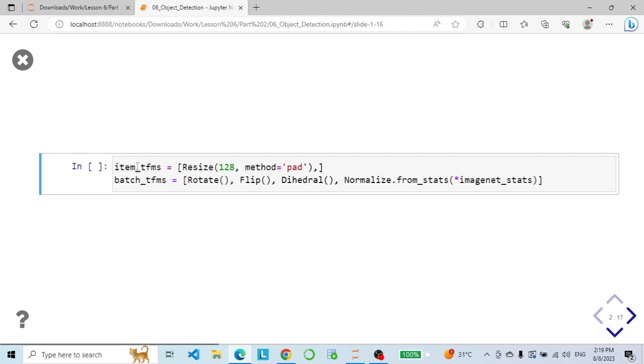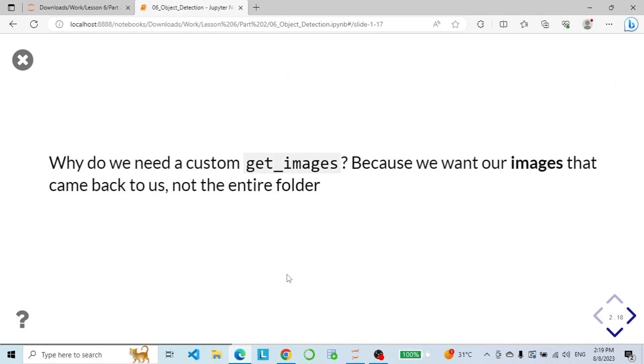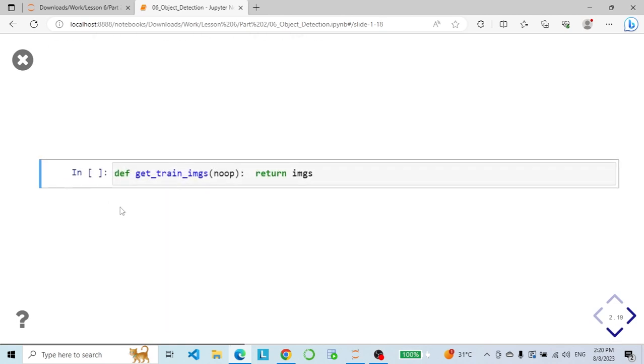Then we define our item transforms that resize the images to 128 by 128 using the pad method. And then we define our batch transforms that include transformations such as random rotation, horizontal flipping, dihedral transformation, and normalization. And we need a custom get images because we want our images to come back to us, not the entire folder. So for this, we define a get_train_images function. The lambda here says no matter what my input is, ignore it and just return a list of images.